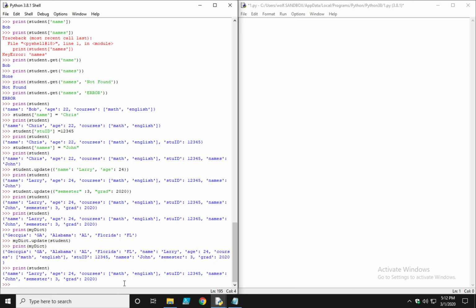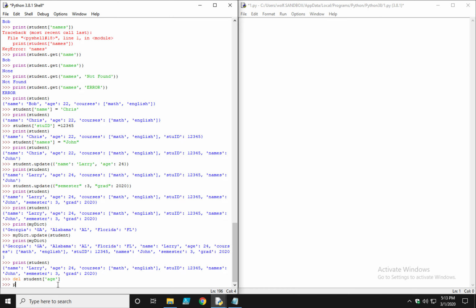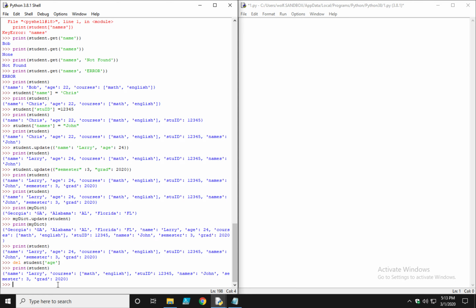So student goes untouched. Now, let's say we get to the point where it's like, hey, age is cool, but we don't want that in there. Well, we have a couple of things we can do. We can do del for delete. That's going to be a keyword. And then we'll do student, and we'll specify the very key that we're getting rid of. And when we do that, we're not only getting rid of the key, but we get rid of the value as well. So age is gone, and so is that value of 24.